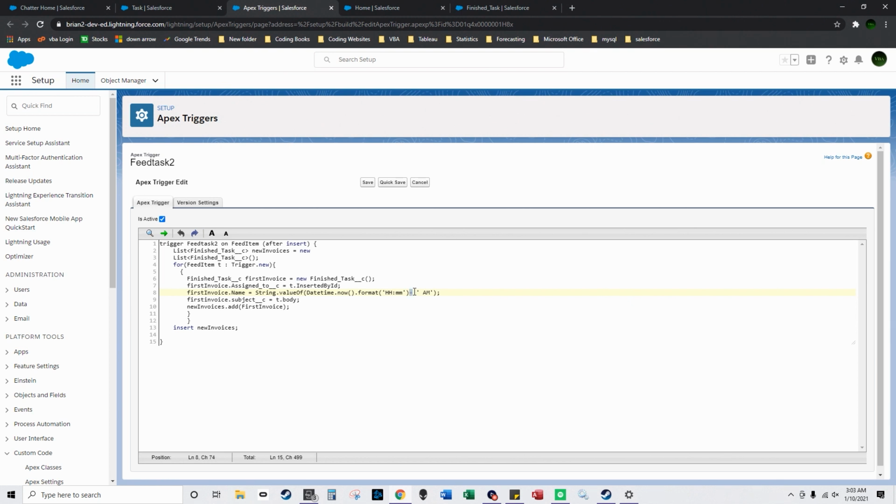And then I have a plus here because it concatenates, and then I have a single quote here, a space, and then AM, and then another single quote. So basically I add the invoice, and in this custom field, which is just the text field, I add in t. So FeedItem is a variable t up here, and the t appears over here when we have the InsertedById, which gives us the username.